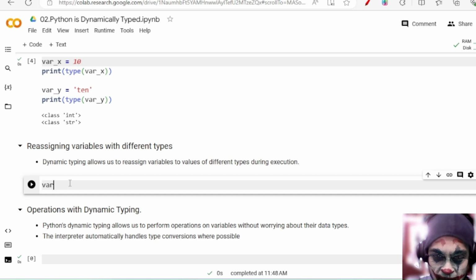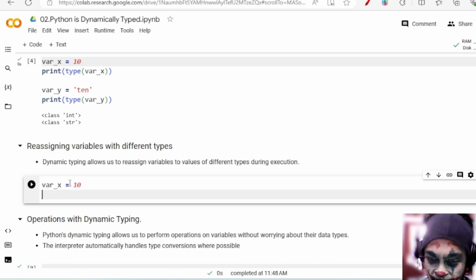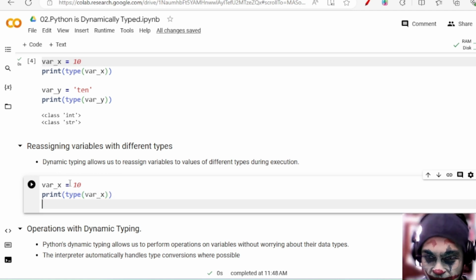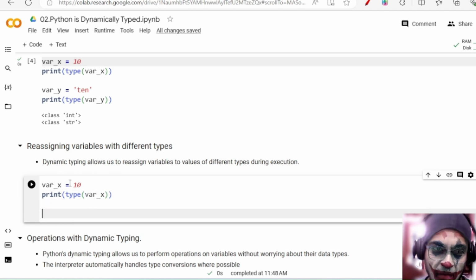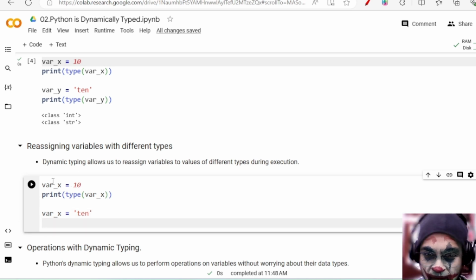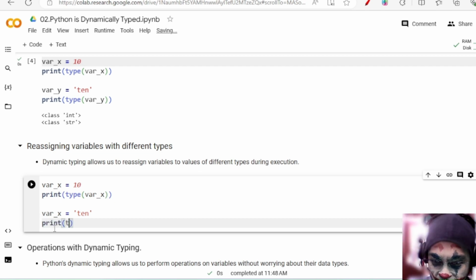I'm going to declare a variable x and assign the integer value 10. Then I'm going to print the type of variable x. Then I'm going to reassign. I'm using the same variable x, and assigning the string value 10. Here I'm using the same variable and reassigning it with a string value. Let me print the data type of that variable, type of x.